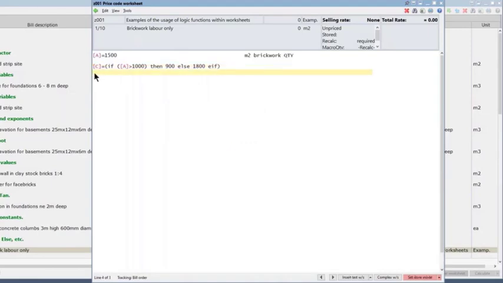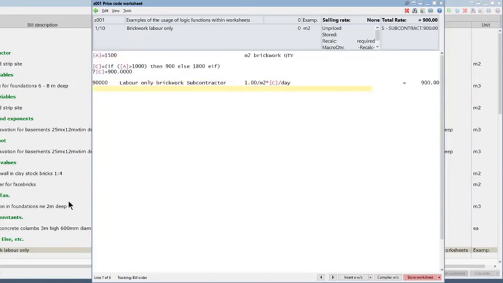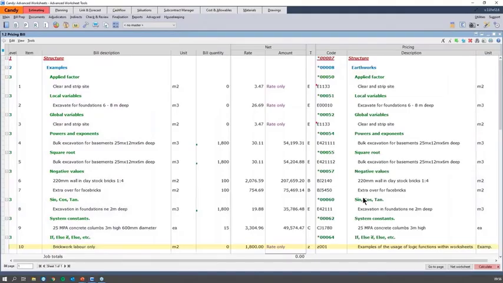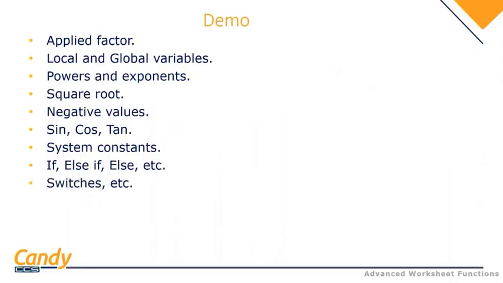If I want to view my C value, remember I can do question mark C, and then I'm going to add my resource for my labor only brickwork subby, which is 90,000. I then have that, and I'm going to multiply that by my C per day. Now let's say that I'm doing a tender and I'm doing a new tender, and in this tender it's a small project. This value is only 500, so I then change that from 1,500 to 500, press enter, and the system will then automatically change my rate per day for my labor only subby. Store worksheet.